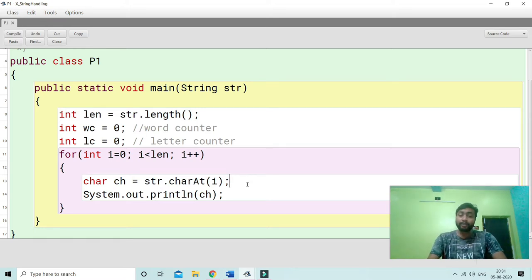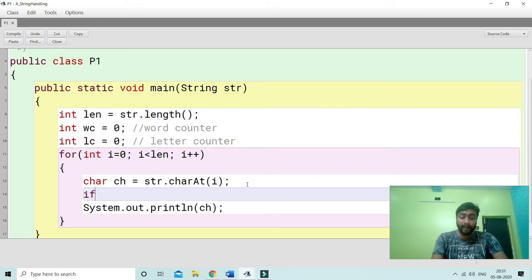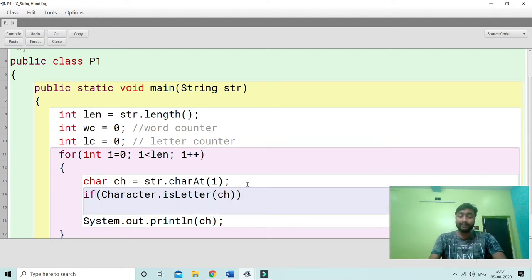Now what I'll do, instead of printing it directly, I'll try to put some conditions: if, we have the Character library here, Character dot isLetter ch. If the character is a letter, then definitely we will write lc plus plus. That means it will just increment the value of lc by 1 if it is really a letter.